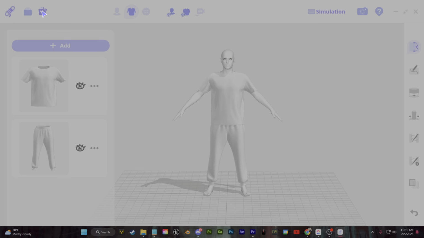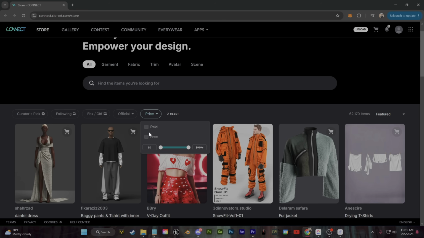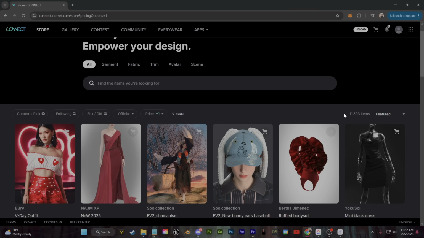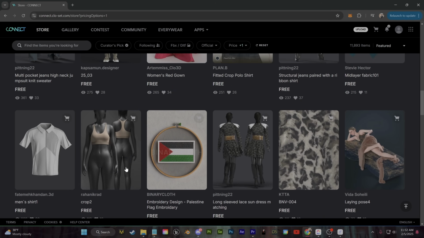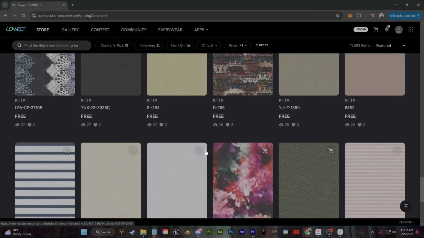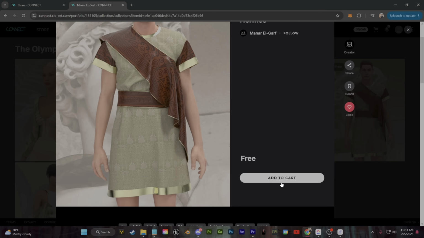You just want to click up here in the top left. This will automatically open up the store. Let's go over to price and set this to free. Now you see we have almost 12,000 free items here, which we can choose from. And some of these are just insanely cool garments as well as fabric. Once you find something you like, you just click add to cart here.